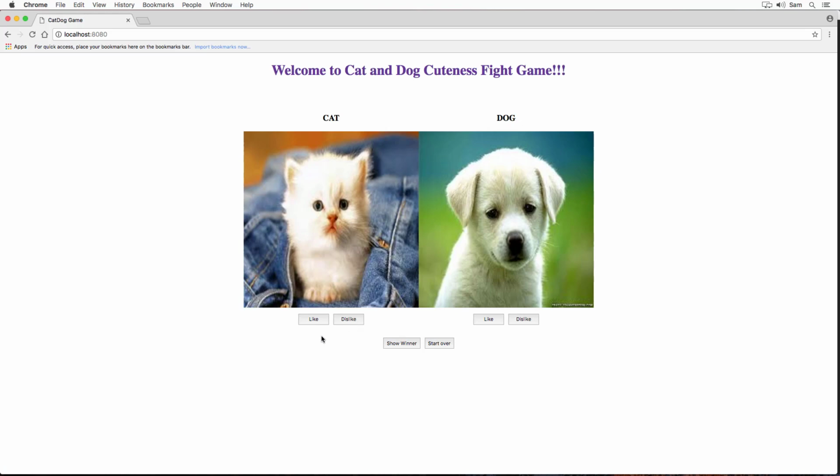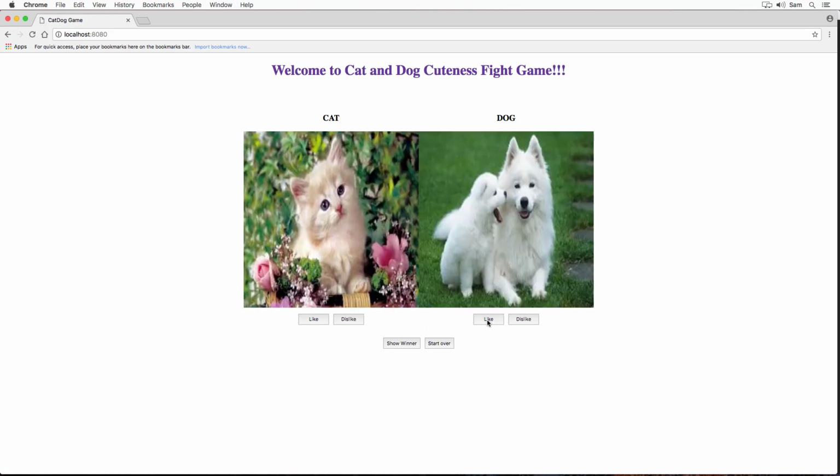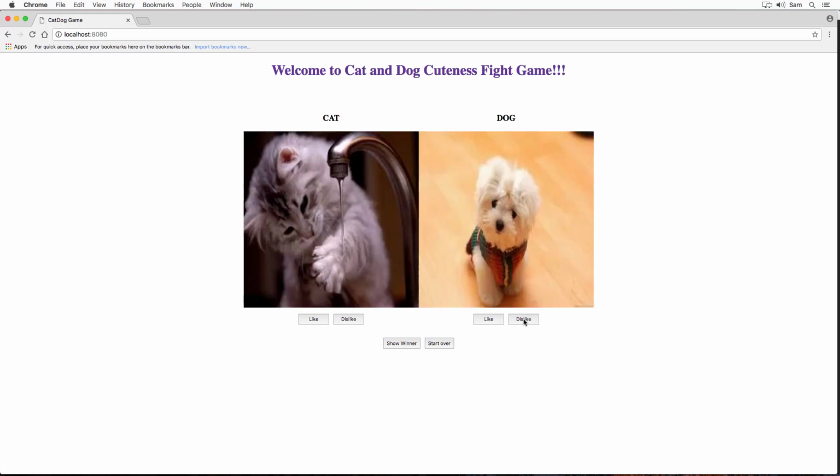Clicking on like button increases the player score by 1. And clicking on dislike button decreases the player score by 1. And simultaneously both the player images are refreshed. So if I click on like button of dog's image, it will set dog score to 1. And every time you click on like or dislike button, scores of players are updated. A new image will be fetched for both the players. Then if I dislike dog's image, it will set score to 0 again. And new images are loaded.